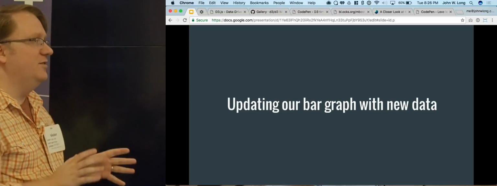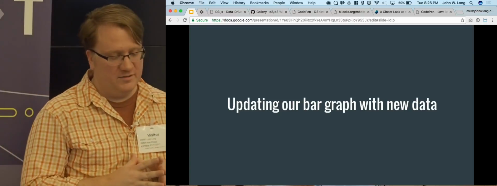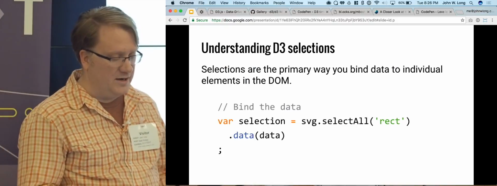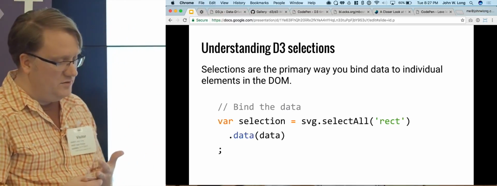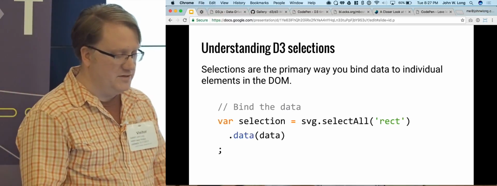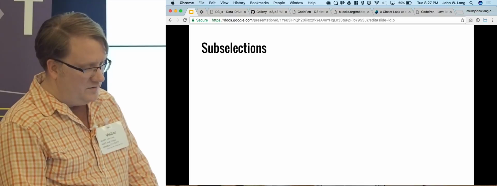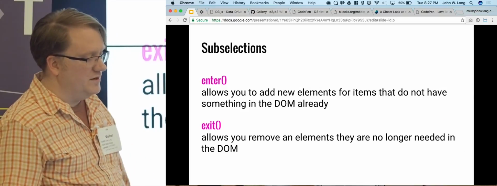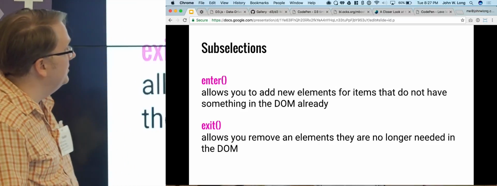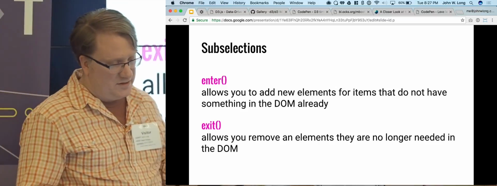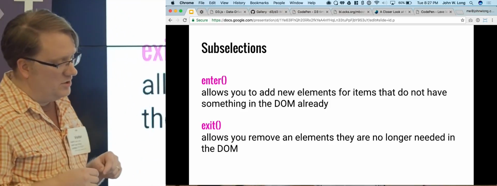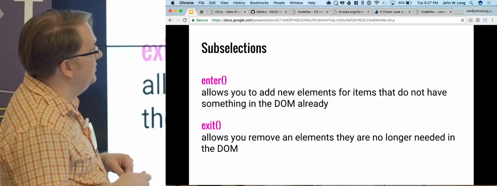So the next really cool thing that you want to do with it is to update it and animate the bar graph. So the way that you do this, we're building on everything that we've just learned, is there are two different kinds of subselections. I've showed you the enter subselection. The enter one gets called when you add new elements for items, and the exit one gets called when you need to remove an item.